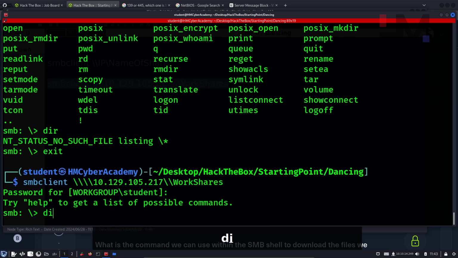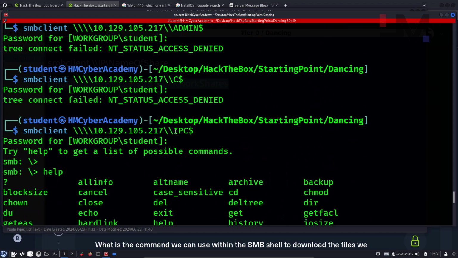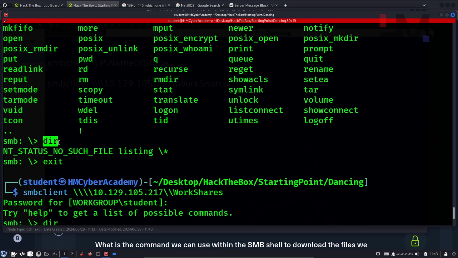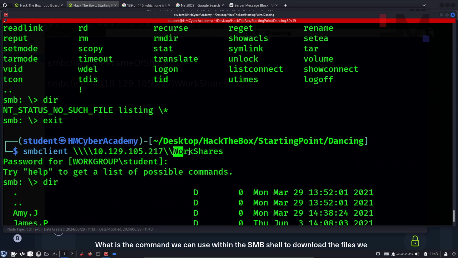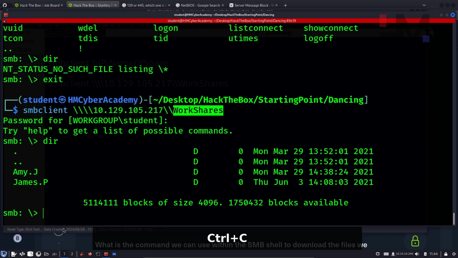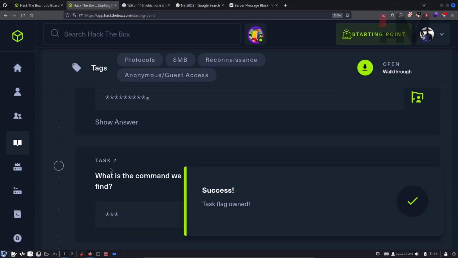Let's use dir. As you can see, when we connected to IPC, we were able to execute some commands, but not all of the commands. When I try to list whatever is there in this directory, I'm not able to list it. But here, if I access this work share, I'm able to list these things, which means this is the share that we can access. So let's paste it. Let's move to the next one.